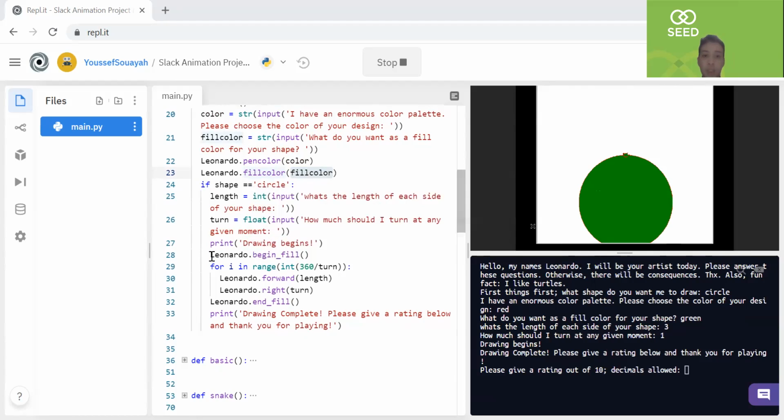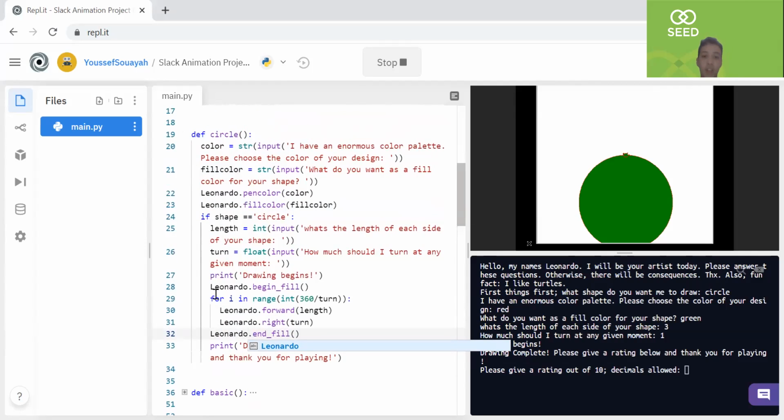And then behind the scenes, what's happening is Leonardo.begin_fill, which basically means begin the process of filling. And this will continue until you say Leonardo.end_fill. Also, I forgot to mention this at the beginning, but Leonardo doesn't have to be the name that you pick for your turtle. You can name it anything. So for example, we can just name it Bob. But for the sake of this example, it's not going to accept that because we would have to change every other instance of Leonardo to Bob.